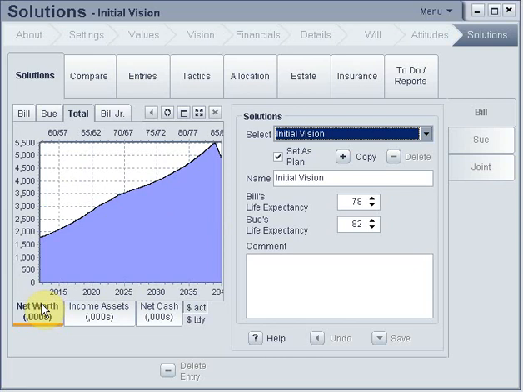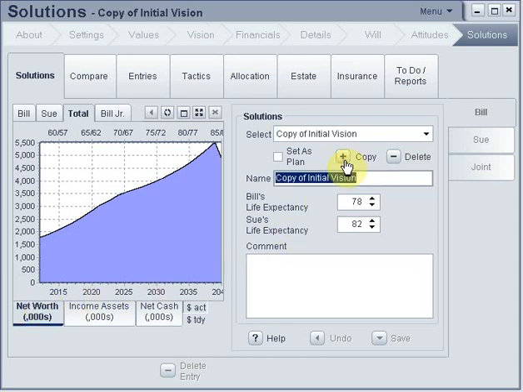Let's model the effect of a divorce. To do this, we'll create a new solution. In it, we'll divide assets between Bill and Sue and add entries such as child support payments made by Bill and received by Sue. To create the new solution, we'll click the Copy button. We'll name the new solution Divorce Changes.